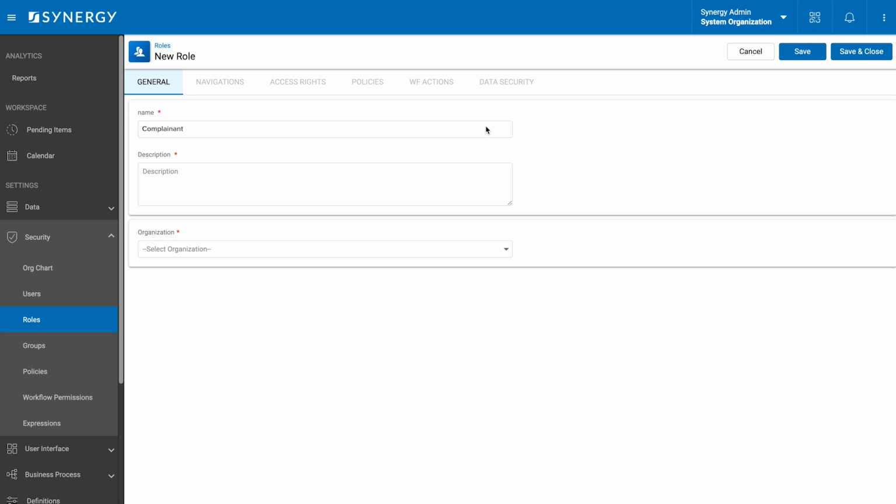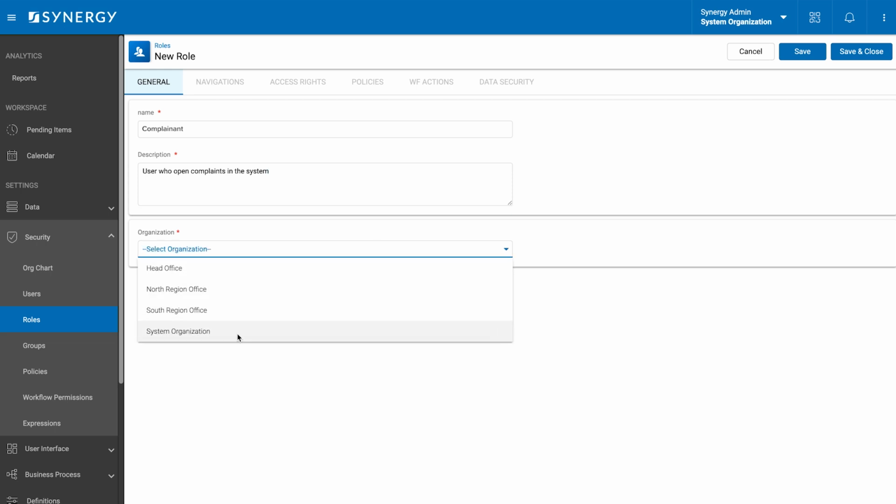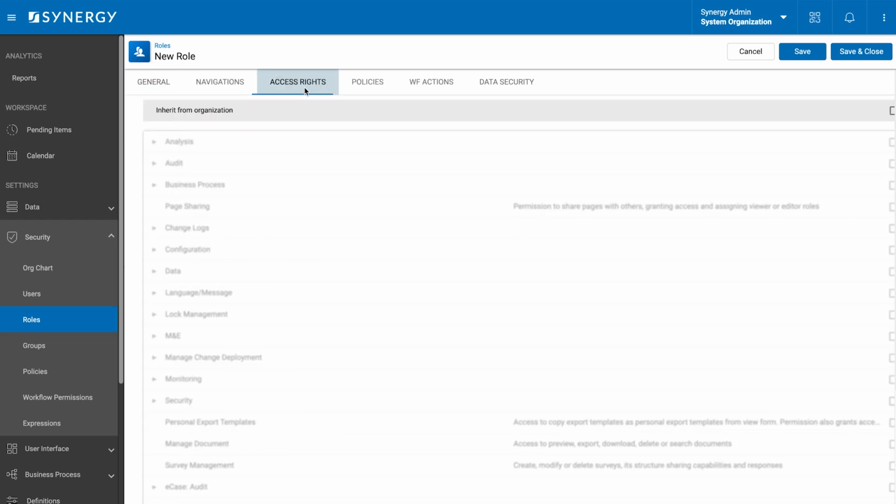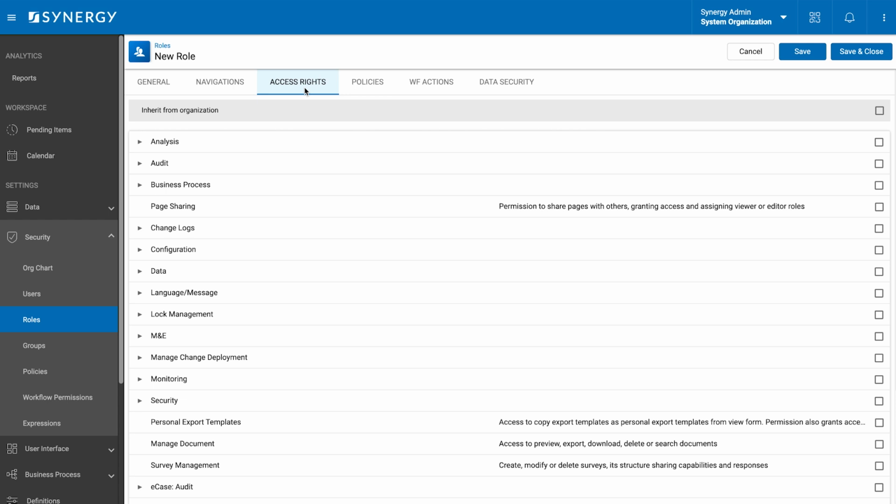Here, we will enter Complainant as the role name. For description, we will write user who opens complaints in the system. This helps everyone understand what this role is all about. In the Organization field, we will select System Organization so that this role is automatically linked to the primary structure of the system. Moving to the Access Rights tab, we won't grant any special permissions, meaning complainants won't manage and configure other parts of the system.